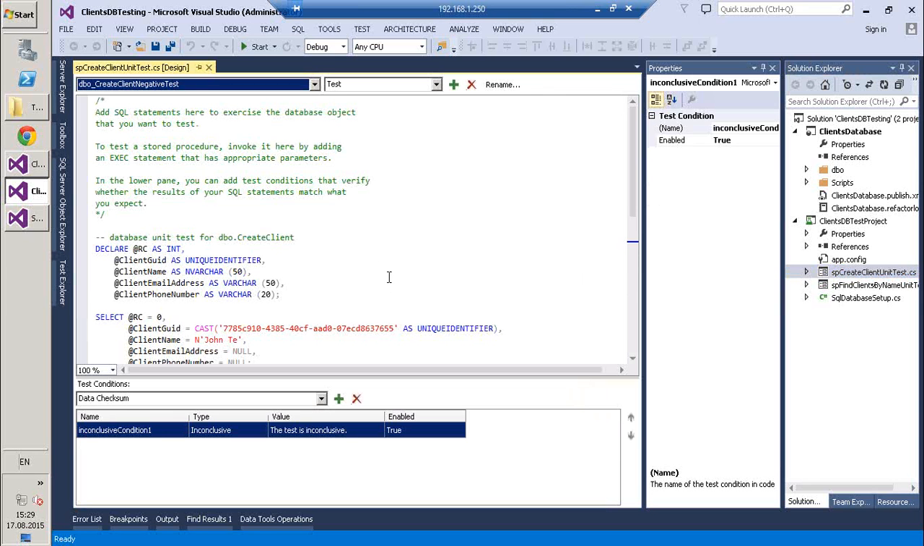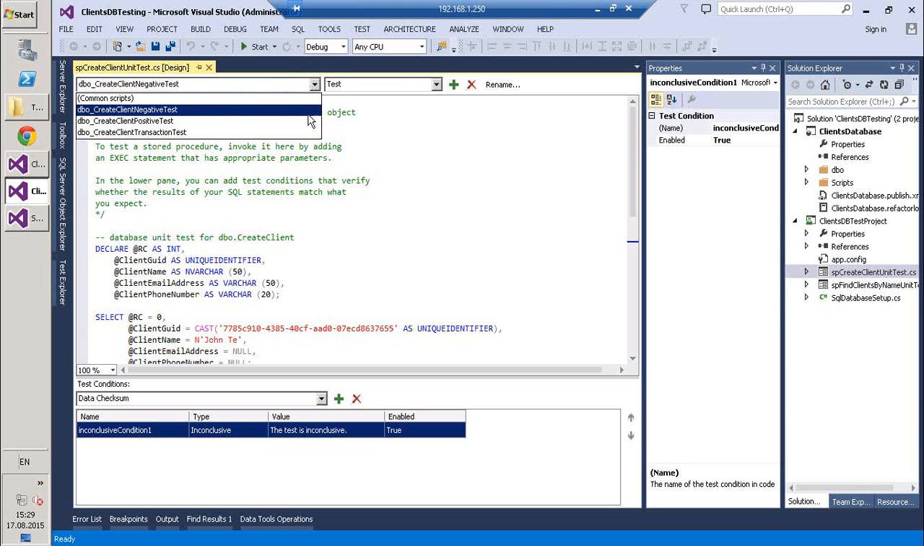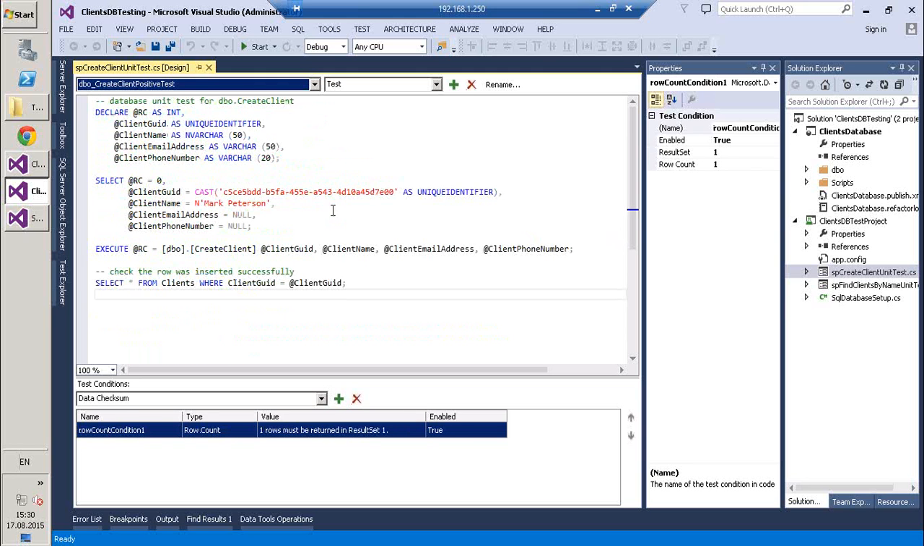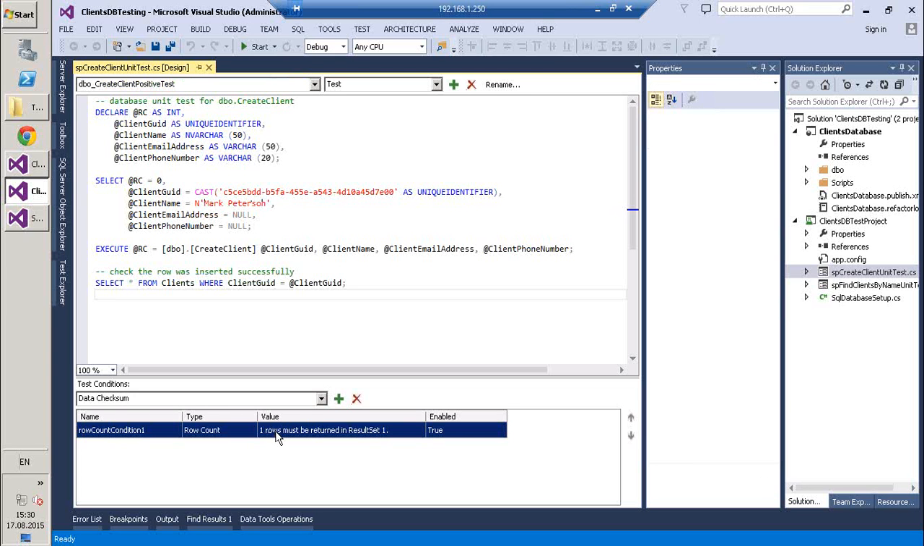I have 3 tests in this test class. Just look at the list: positive test, negative test, and transaction test. The first will be our positive test. In this test, I will create a client with a specified global unique identifier, the name Mark Peterson, and here I will check only one test condition: select star from clients where client global unique identifier is equal to the defined value.